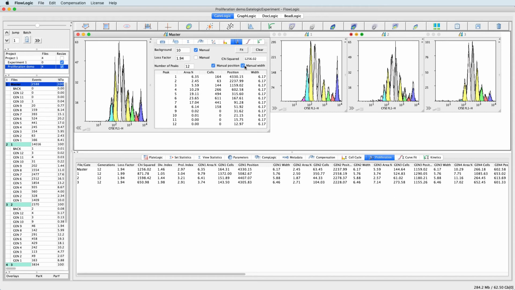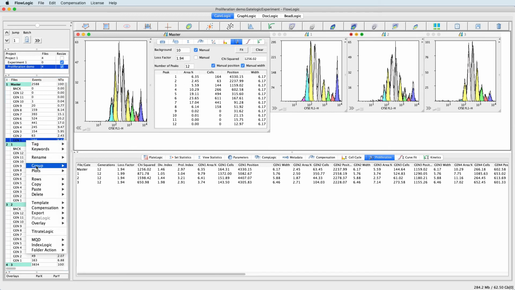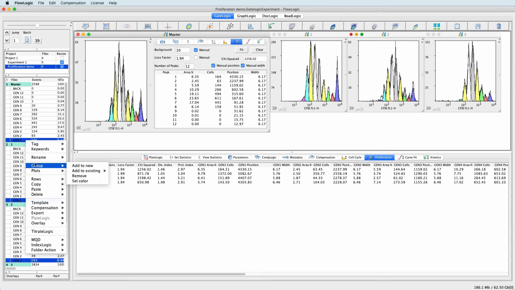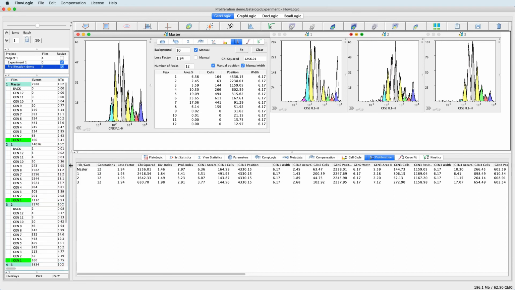However, in this example, I wish to use the position of the Gen 1 gate on my master sample for all of the samples in the analysis. To do this, I simply select the Gen 1 gates in each sample in the file inspector, and with the manual position and width ticked on my first sample, I add these gates to a group. And you can see that the Gen 1 position for all samples is now the same.